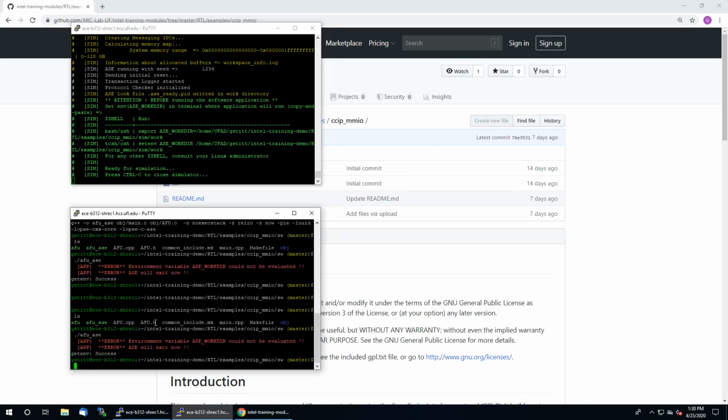We see it still doesn't work. The error message we get down here is that the environment variable ASE work directory cannot be evaluated. So the reason it doesn't work is it has no idea what to communicate with to do the simulation.